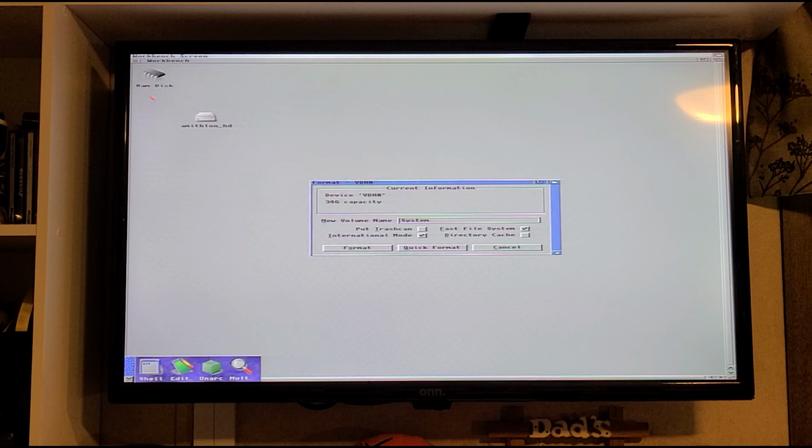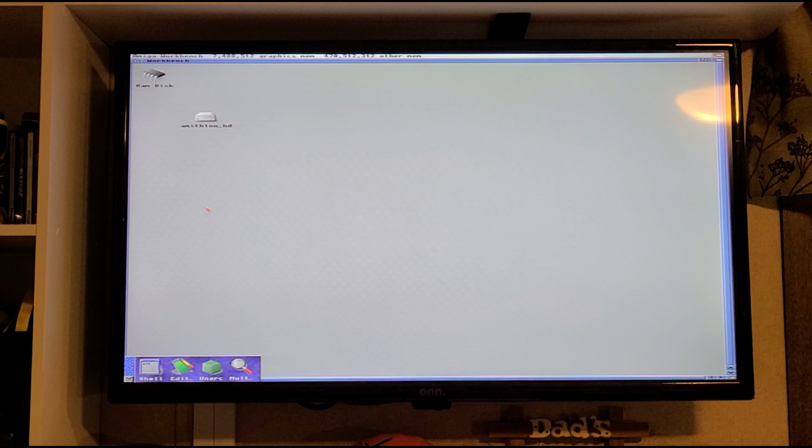Format. It's like, do you really want to do it? Are you sure? So there we go. Now we have a system disk. We have a place to install our system to. So the next thing, we need to put our Amithlon disk back in the drive now.